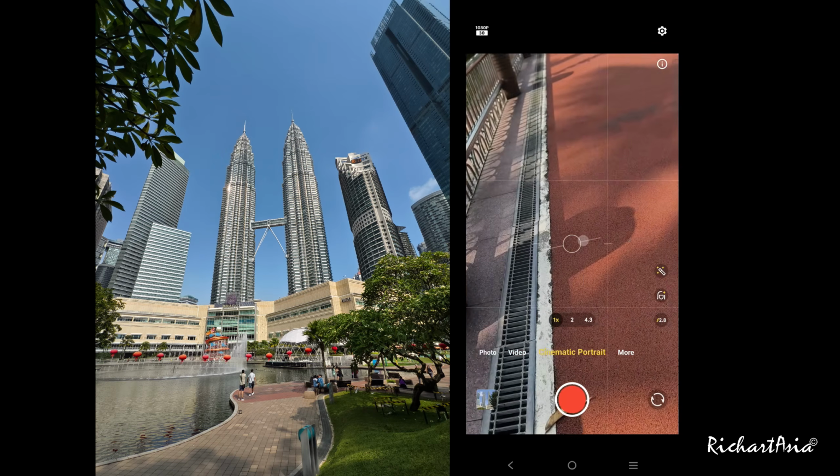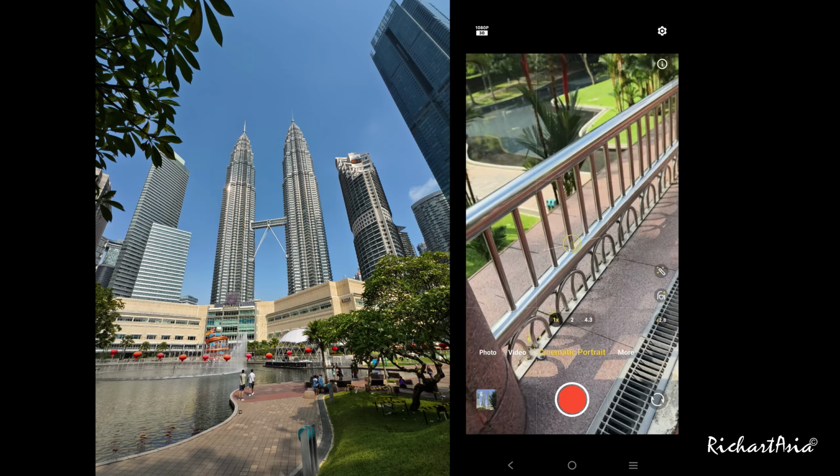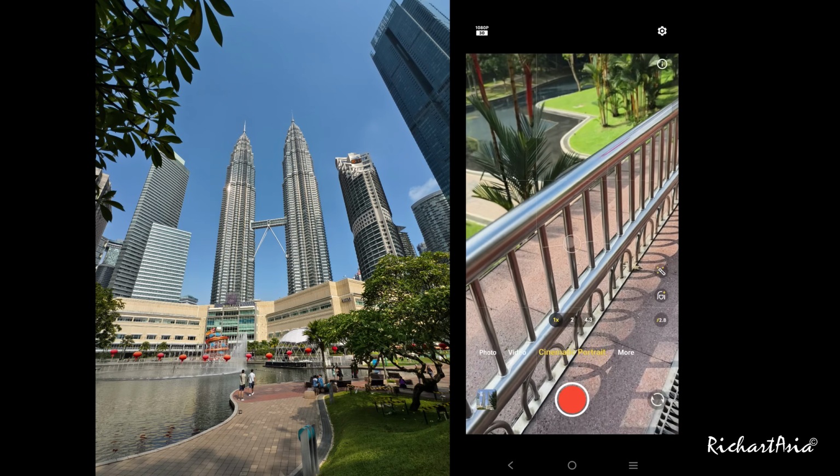Hi, morning everyone. I'm out here at the KLCC park. Parking here is pretty expensive.